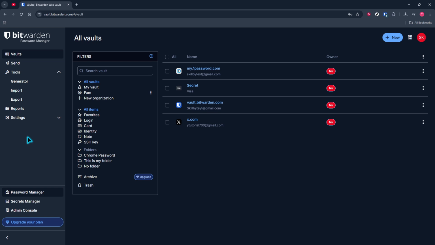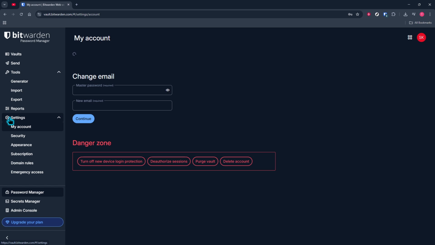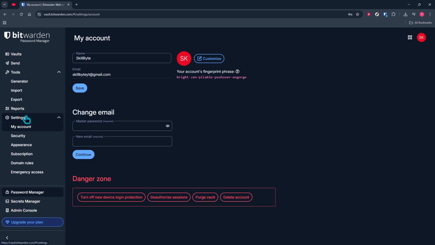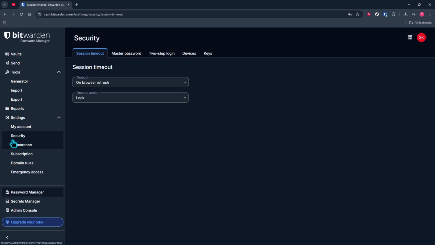From here, head into Settings. This is where all of your account controls live, and it's the right place to enable extra security features. Inside Settings, go to the Security section. Security gathers options related to how and when your account can be accessed, including session controls and two-step login. That's what we want next.